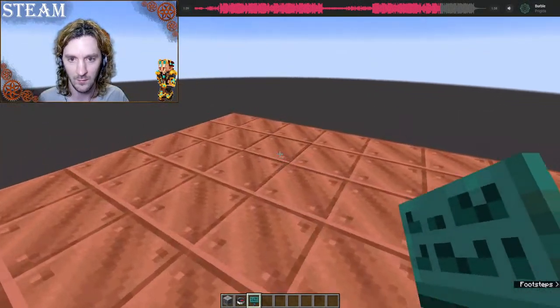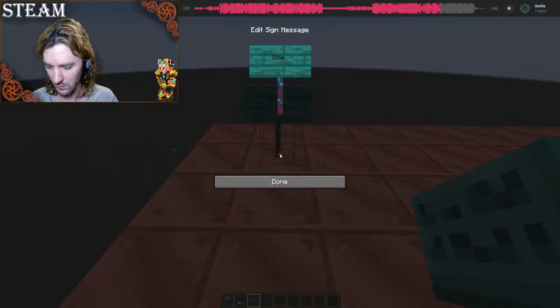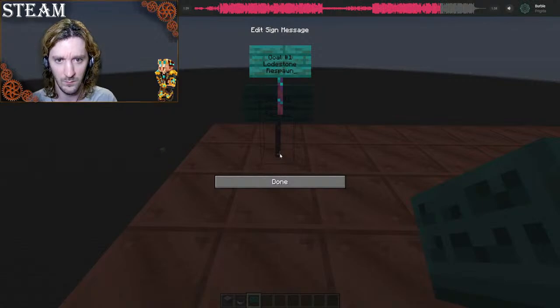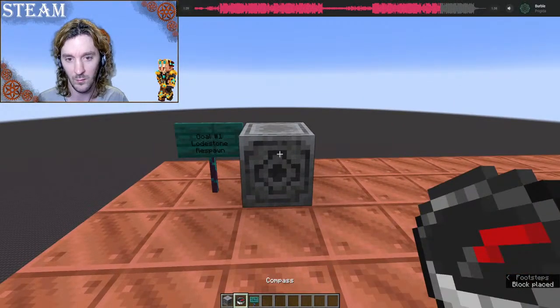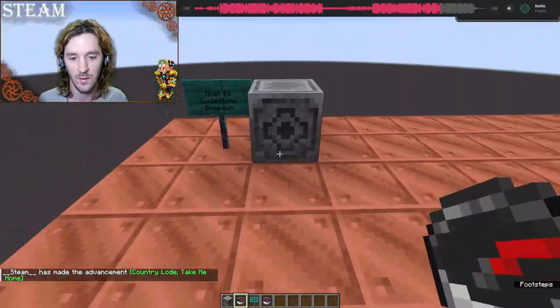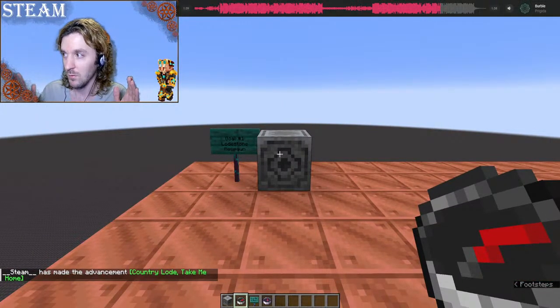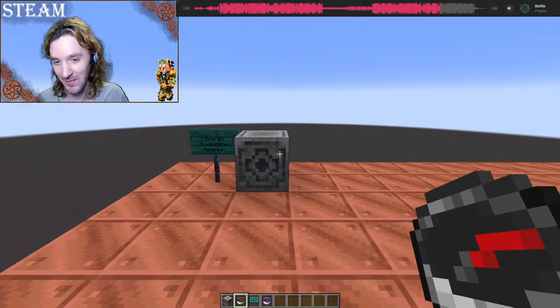So, I guess goal number 1: lodestone respawn. If we have this compass, or this lodestone here, and we right click it, I want it to set my spawn point to this location. That is the goal. How to do that, I have no idea. So this is just going to be quite the adventure.